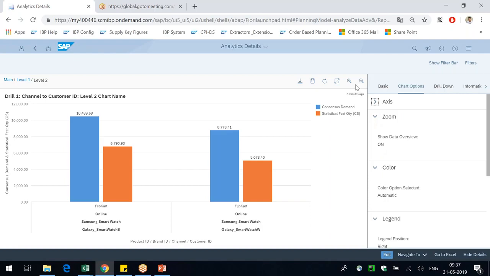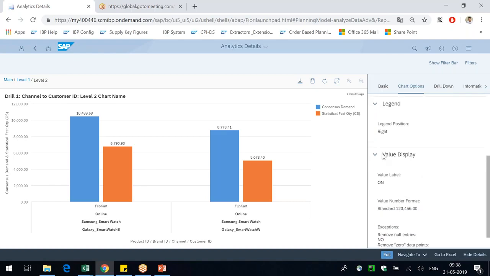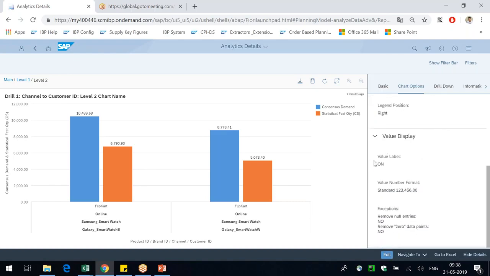Zooming in is on, so I can zoom in. As of now, it's just a two data set, that's why it is displaying like this. Otherwise, imagine you have 10 SKUs and how this chart would look, so you need the zooming function here. Then color, legend, and value display on or off. If you turn display off, the values will not appear, so people have to understand based on the legend.